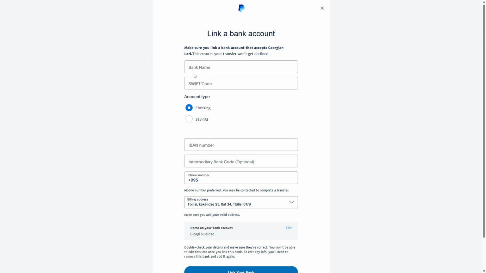Another reason might be the country. So the country of your PayPal account and the country of your bank account should match. For example, if you are in USA and you signed up on PayPal and you have got a USA PayPal account, you should have a USA bank account. You can't use any other country's bank account.